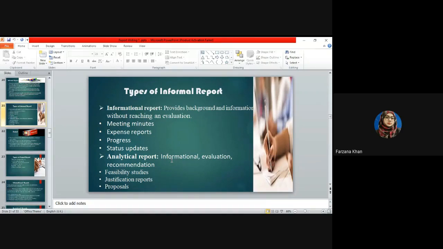So minutes of the meetings. Organizations में meetings होती हैं different, and every time authorities are not in the meetings, so you have to write the minutes of the meetings, and the detail is provided to the authorities of what has been discussed in the meetings. So you just provide the information without any analysis, without giving your suggestions or recommendations. So that would be informational reports.